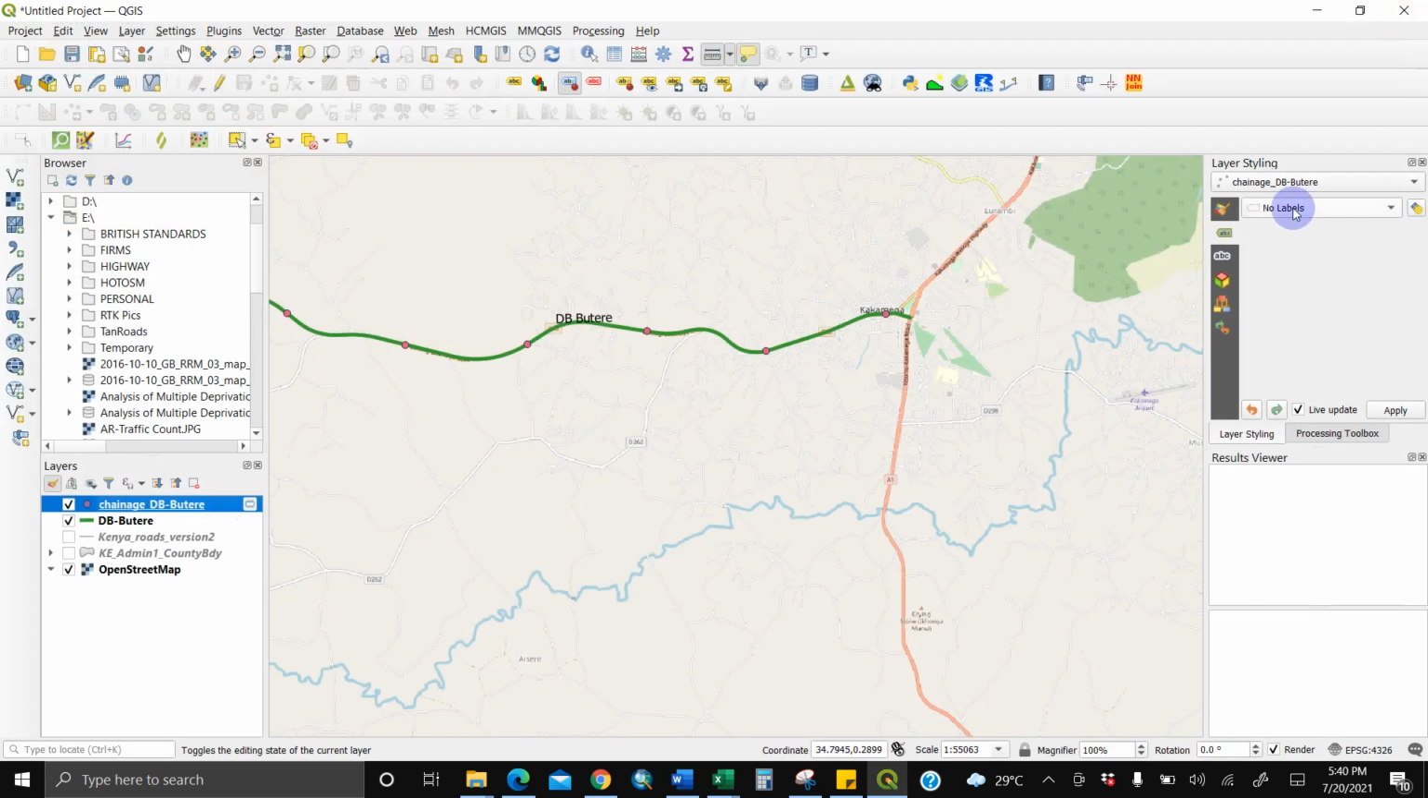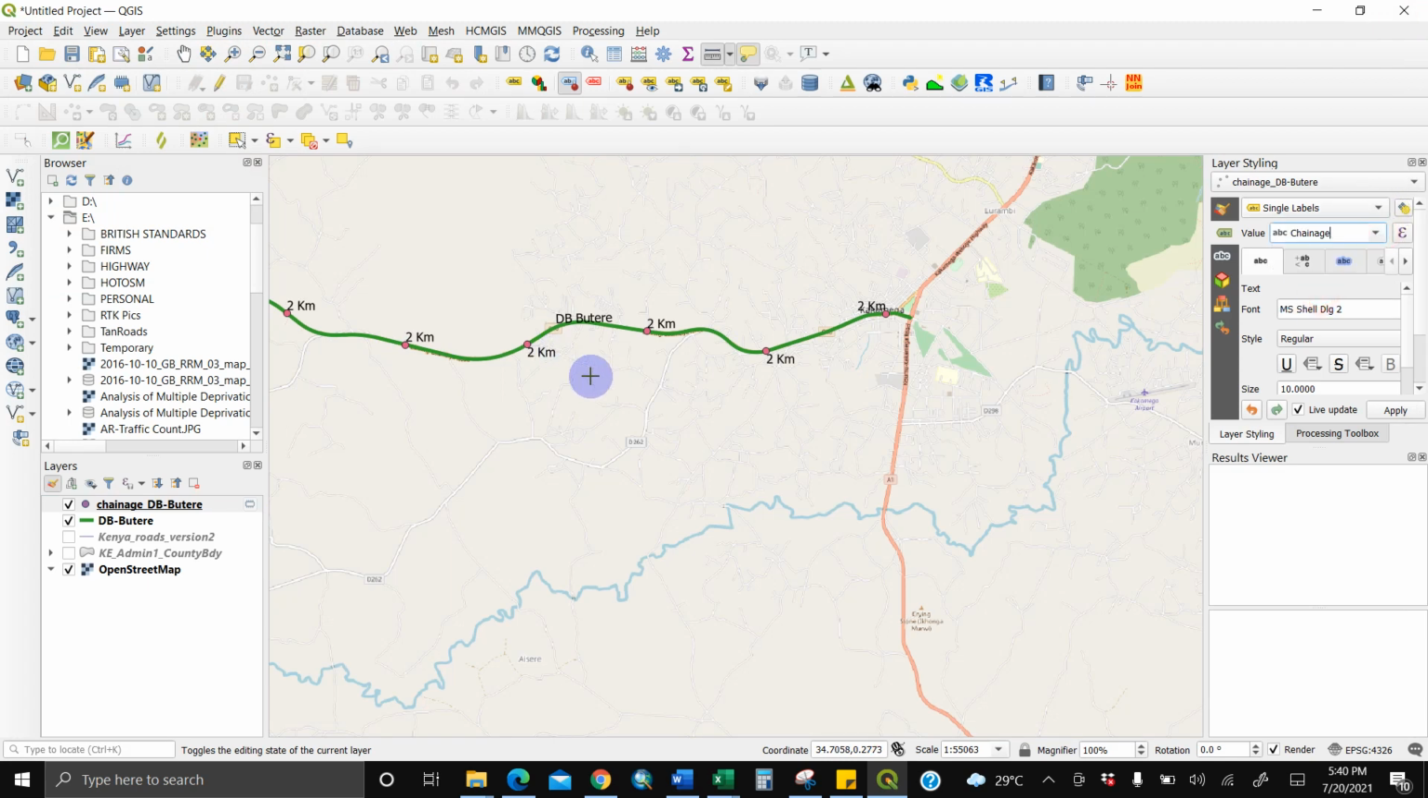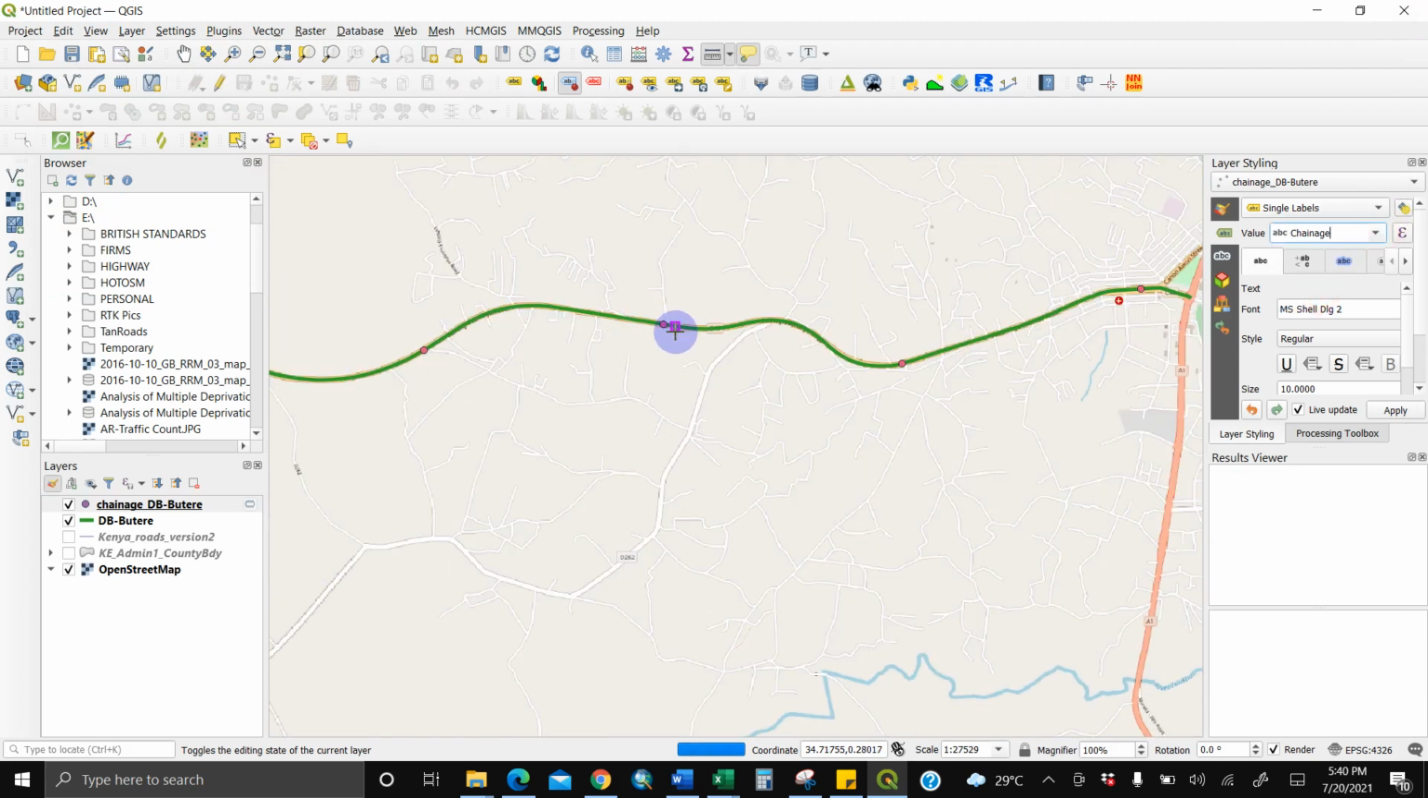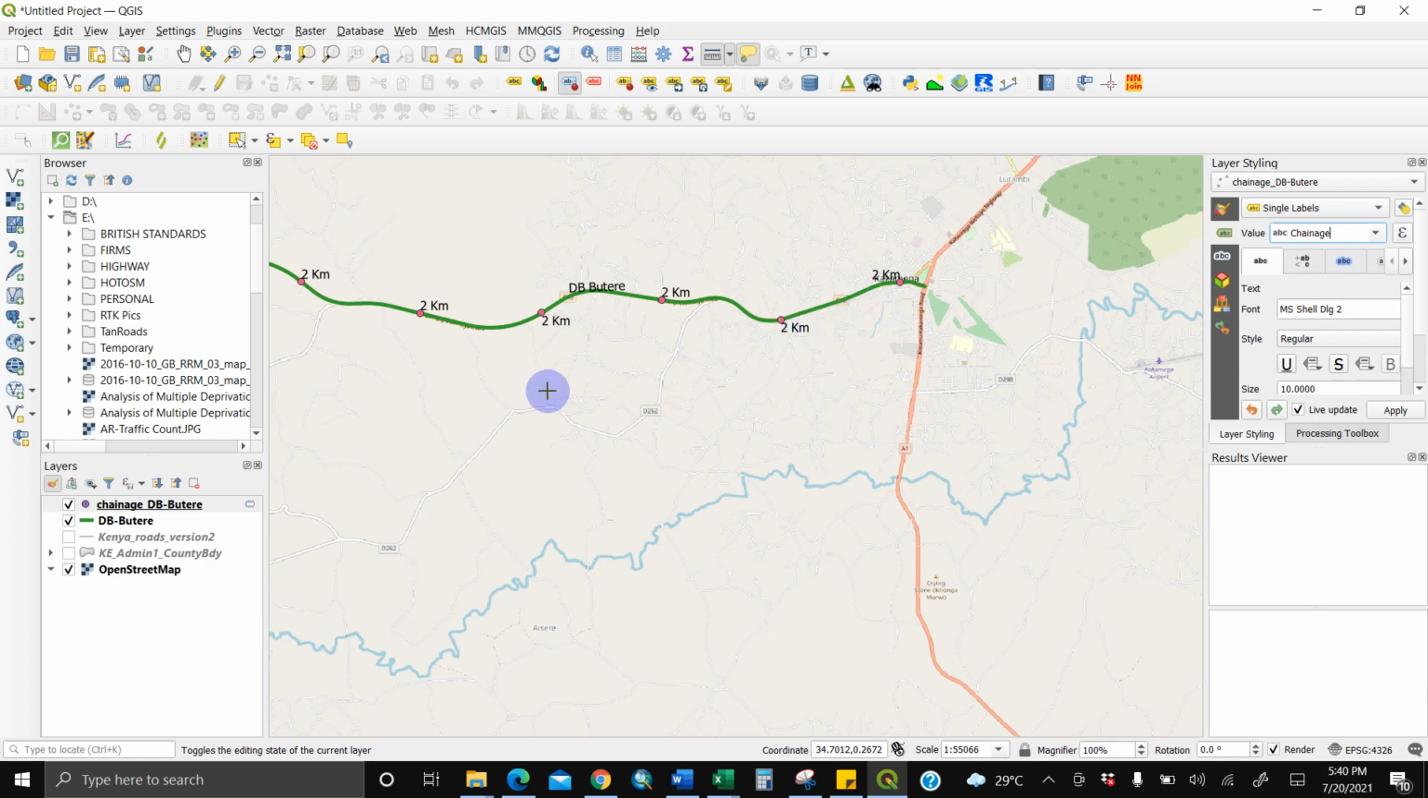That means I'll label this. Bingo! Like that, 2 kilometers. So I have 2 kilometer, 2 kilometer, 2 kilometer. So assuming this is a homogeneous road section of 2 kilometers of this DB Butere road, which joins to Kakamega Center. Just like that, impressive, yeah? Yes, I can just do some manipulation, visual impression, and make this size 12 and bold. Okay, 2 kilometer. Same like this, Kakamega here, 2 kilometer section of a road.